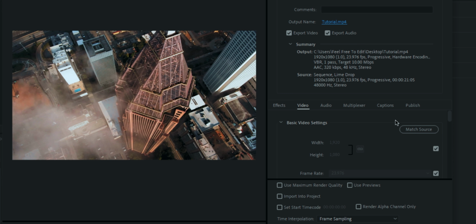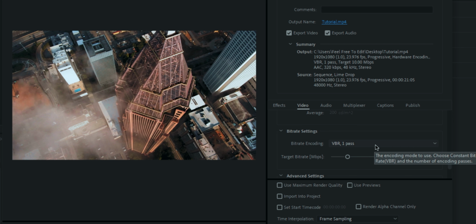After that, you can go under the video tab, and if you scrub through all of these things, you can see the bitrate settings right over here. It has been given VBR 1 pass, which is nice for YouTube and also for your personal use. If you are exporting an HD video which is going to be 1920 by 1080, you can click on the 10 and type in 15. So this will give you a much better output for your videos.